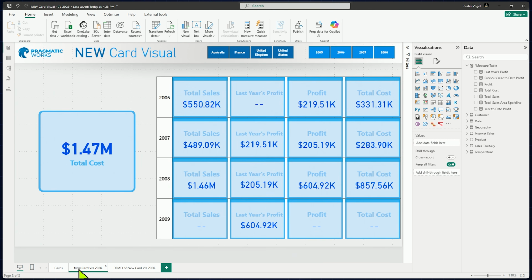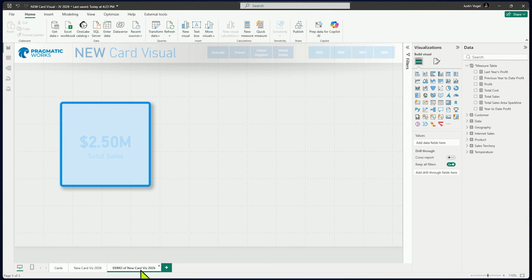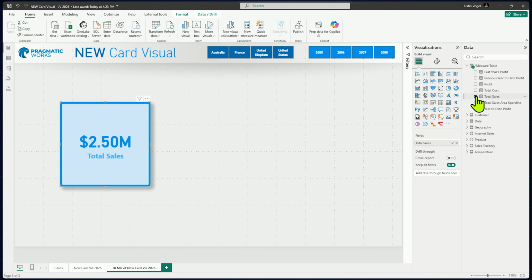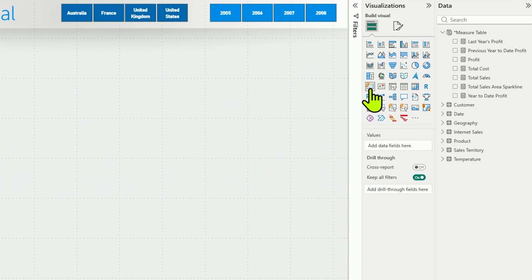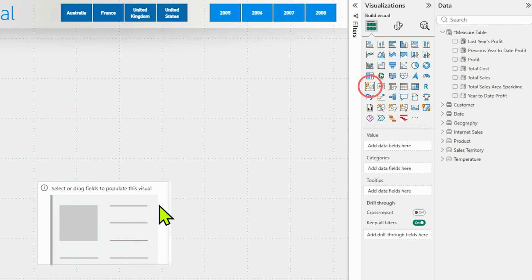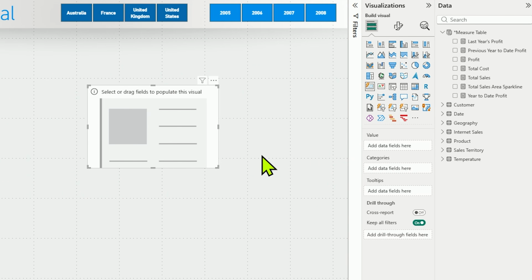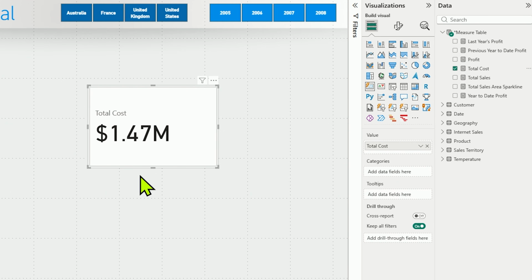So now I've got this card visual looking very similar, right? I've got a different measure, total cost versus total sales, but you get the idea. I could swap that out very easily, take out total sales, put in total cost, the formatting remains. Okay, now let's insert the new card visual. It's got the lightning bolt through it. And what I want to do is put in my total cost, just so they're the same for now, okay?